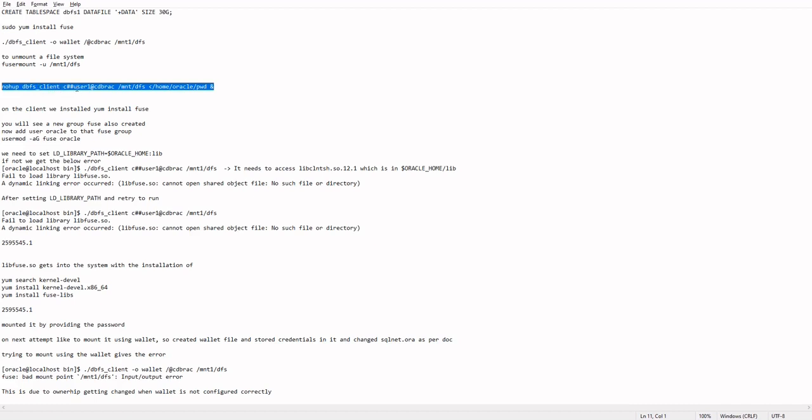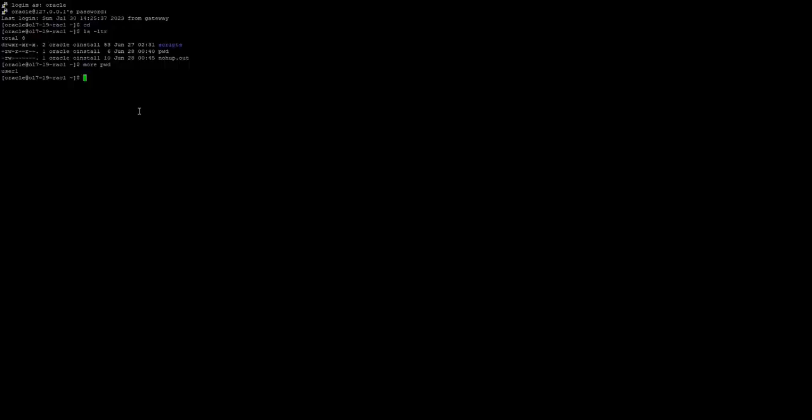DBFS client is the binary, and this is the user, and this is our service name to connect to the database, and this is our mount point, and we have stored our password in this particular file, so we are referring to that file also. So let's start this in the background.